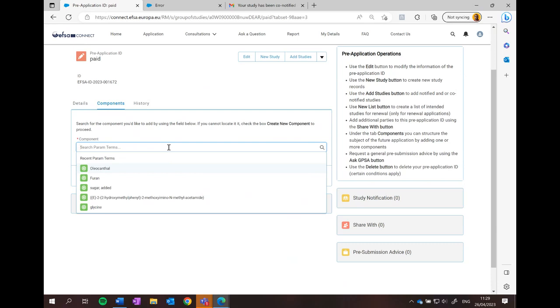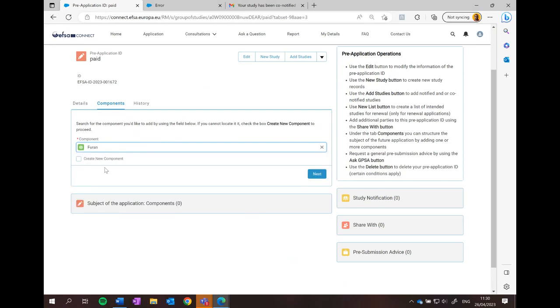This searching box is linked with the parameter catalog, a catalog maintained by EFSA, where there are already several active substances, chemicals, but also some microorganisms already available for the applicant to be selected. Let's say that I'm interested to further specify my subject of the application with a component that is, I don't know, furan, for whatever reason.